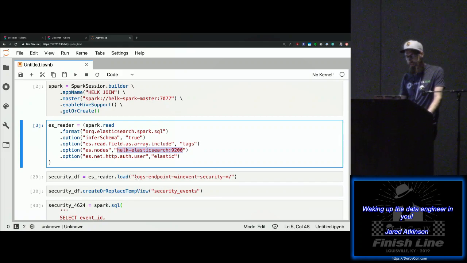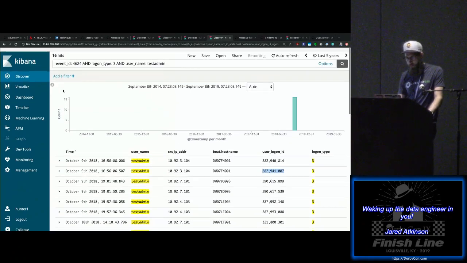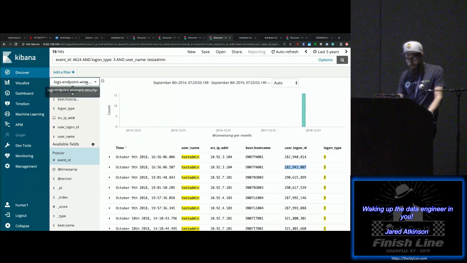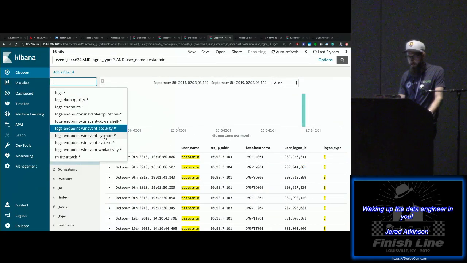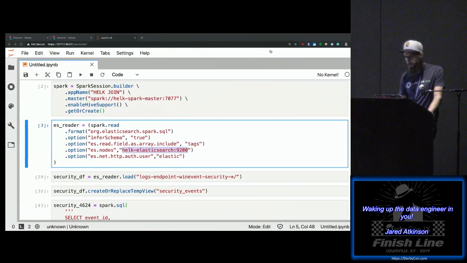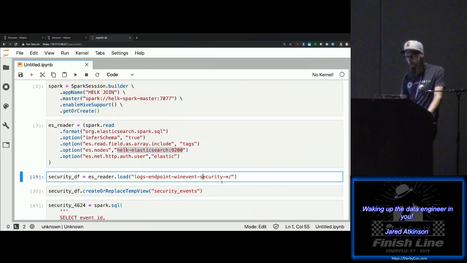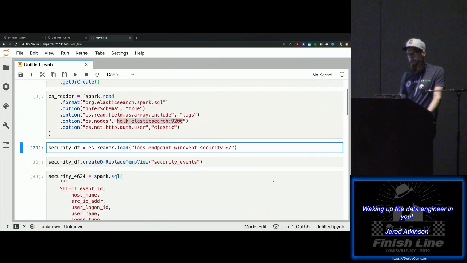From there, we have this index, the logs endpoint Windows WinEvent security index, which is where our security event logs are stored in Kibana. Let me just show what that looks like here. So in Kibana, you have a bunch of different indices. For instance, we have a Sysmon index, a Windows security event index, a PowerShell event logs index, a system index, and so on and so forth. You could have a network index, like a Bro index. Okay, we're really only interested in this Windows security events.